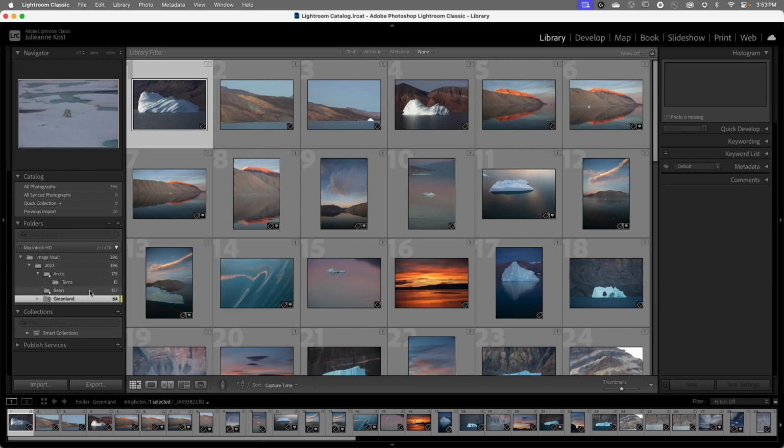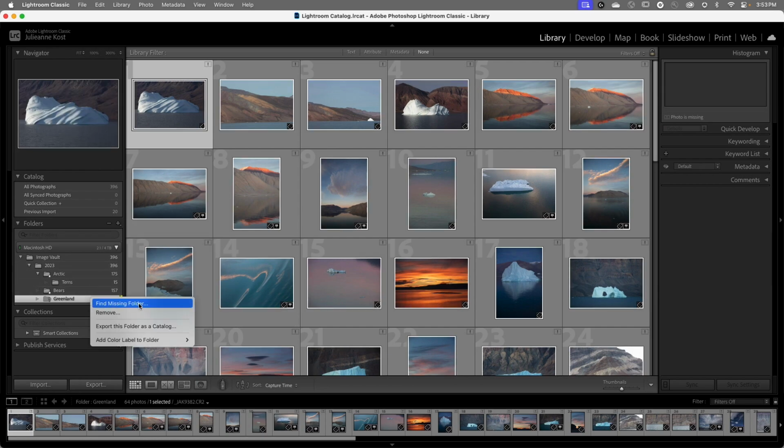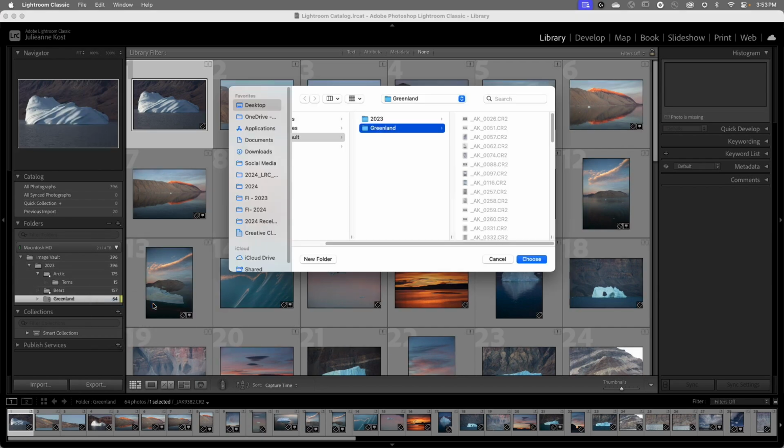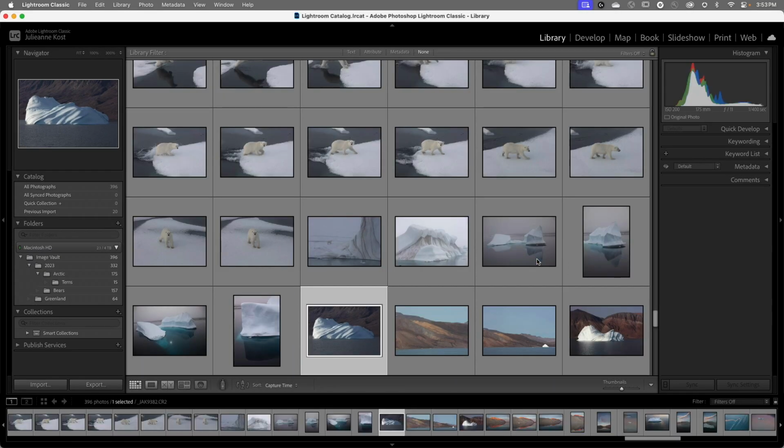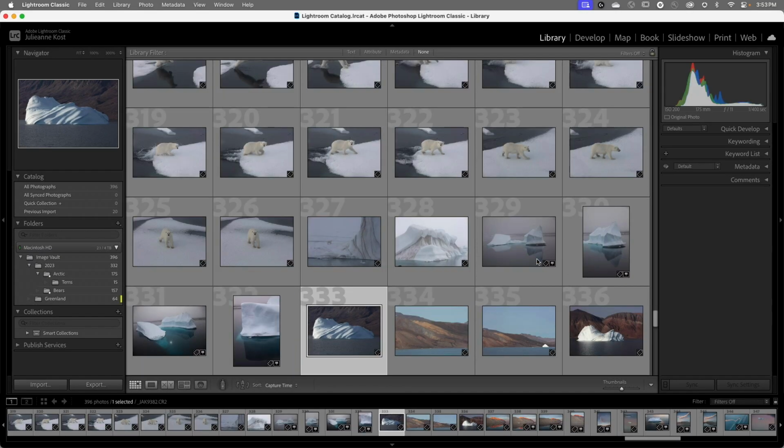I'm going to right-click on the Greenland folder and choose Find Missing Folder. I could use the search bar to search for the folder, but we know that it's right here, so I'm just going to select it and click Choose. When we look at the folder structure, we can now see that the Greenland folder is at the same level as the 2023 folder. All right, let's move that folder back inside of the 2023 folder from within Lightroom Classic.